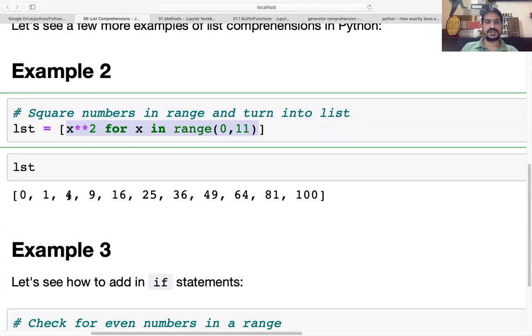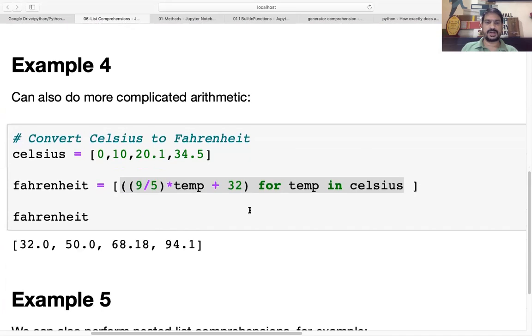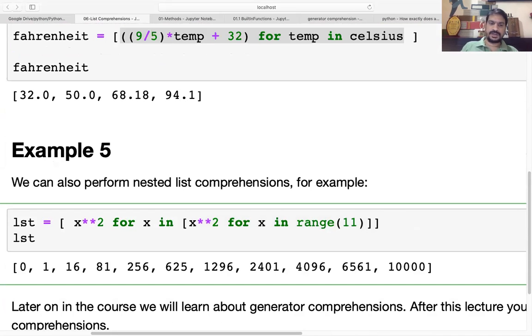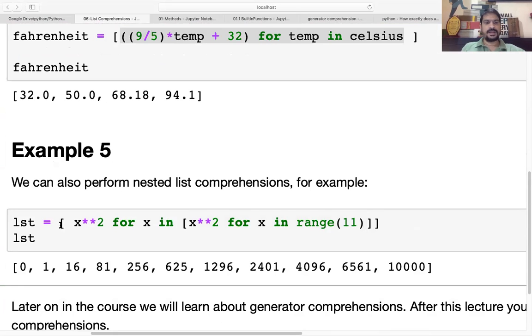0, 1, then 4. 4 to the power of 2 is going to be printed. Then 9, 9 to the power of 2 means 9 square is 81. And then 16 square, then 25 square, then 36 square. In that way it is going to print in this particular example. So you see, this is an example, right?